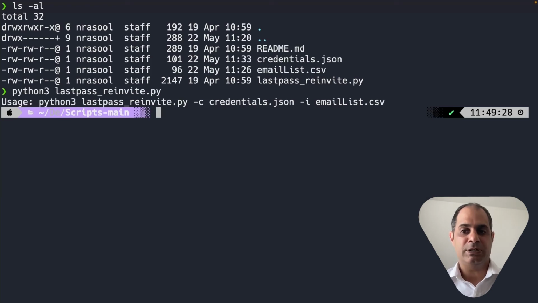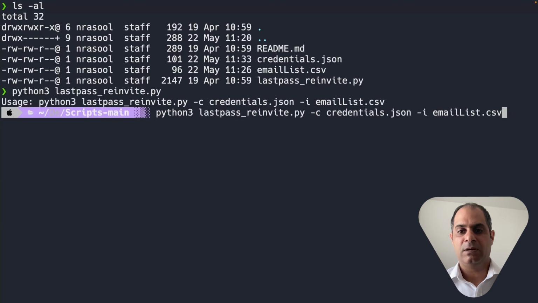And if you want to do it in batches, then you can just do mail list1.csv, mail list2.csv, mail list3.csv. The script also supports pipe as well. So if you don't want to see anything on the console, but you want to put it into a file, then you can just pipe it and call what the actual file name is. For me, I'm just using all the defaults. So there we are, python3 LastPass_reinvite.py, the credentials, and then the email list.csv.